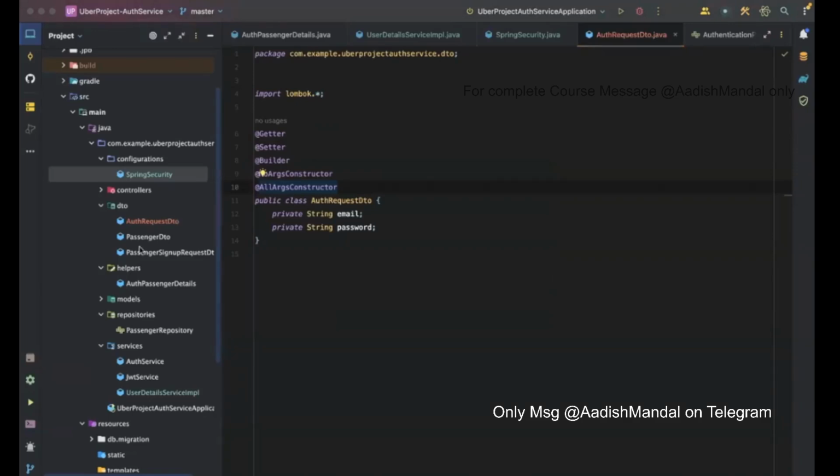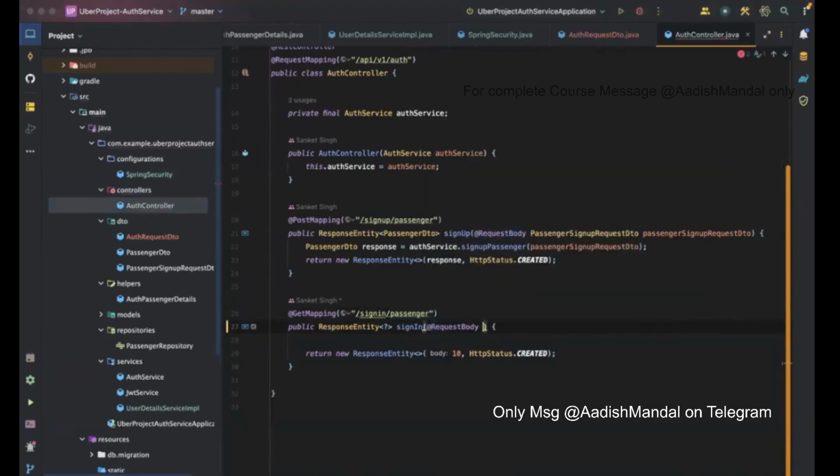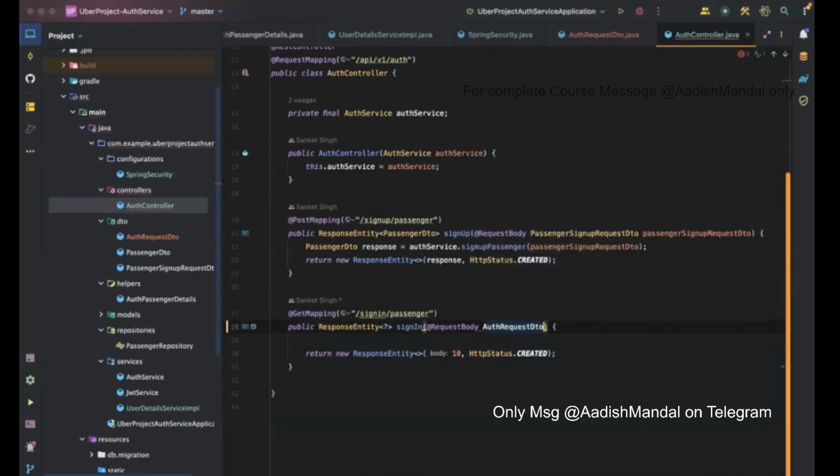Okay. Now, let's go to our controller. Inside the sign-in request, what you are going to get is a request body. And what will be the type of the request body? It will be AuthRequestDTO. This is the request object that you are going to get from the API call. Are you able to get this point, guys? Drop a quick yes or no in the chat.